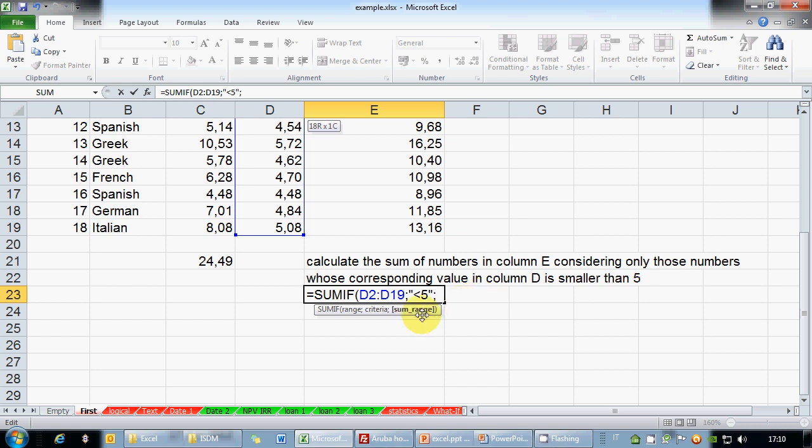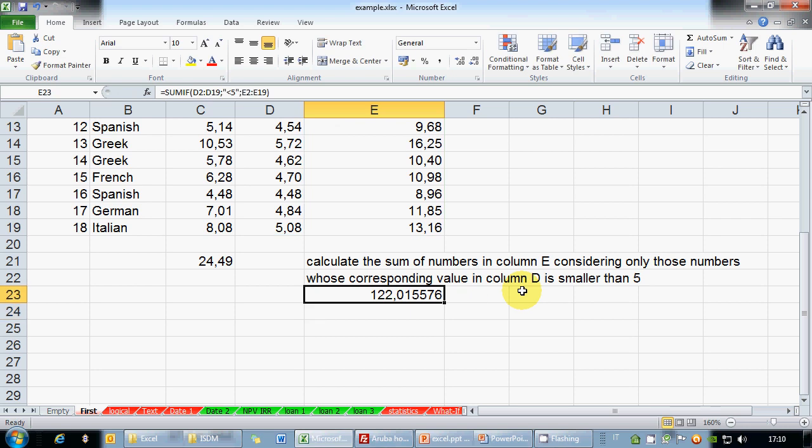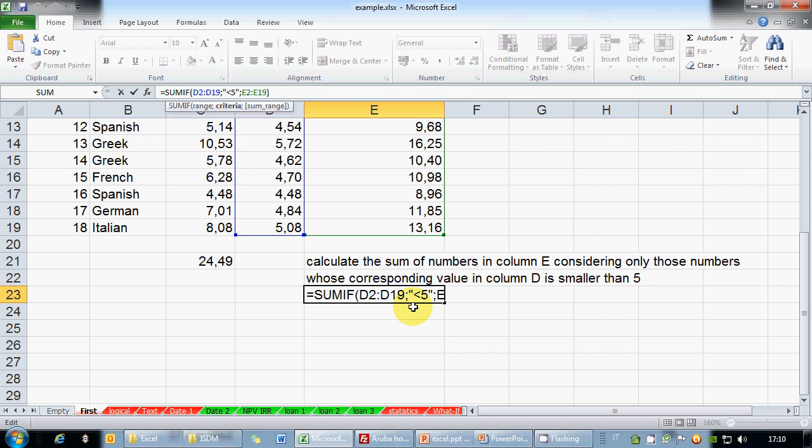Sum range, clearly the range where you have to sum, which is E2:E19. Okay. So the criteria here, always enclosed between quotation, is smaller than 5. Same thing if I ask you larger than 5, smaller or equal, larger or equal, and in case I ask you different from 5, different, this is the symbol of different.